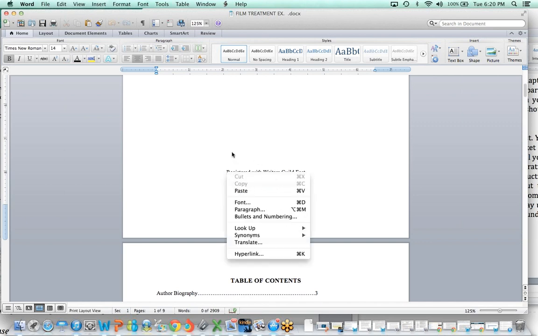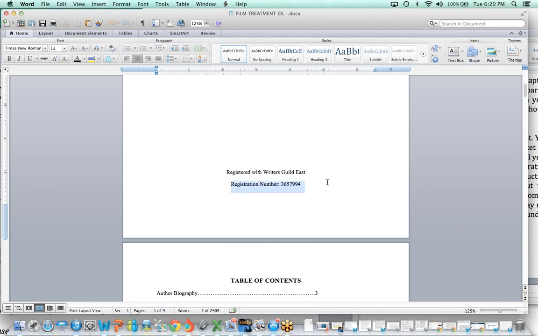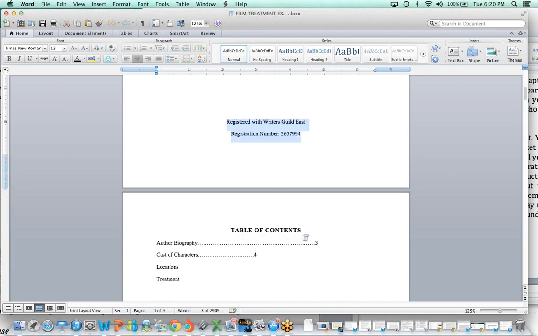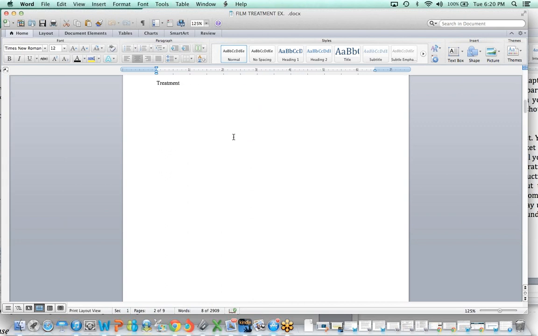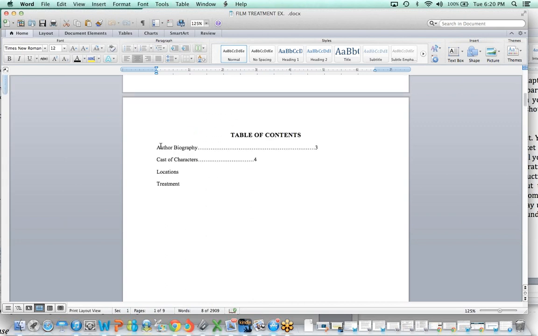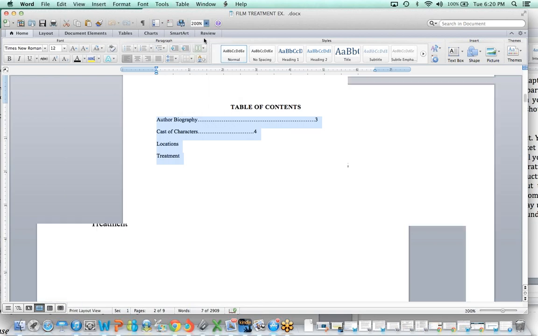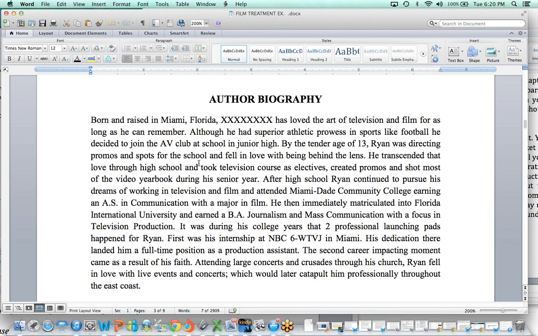They have registered with the Writers Guild of America, with a registration number. Once again, in real life, you wouldn't necessarily put this on there, but for the purposes of this assignment, you need to put one, even if you make up the number. You have a table of contents with the sections that we just went over: author bio, cast of characters, locations, treatment. Let me blow this up a little bit so it's easier to see.